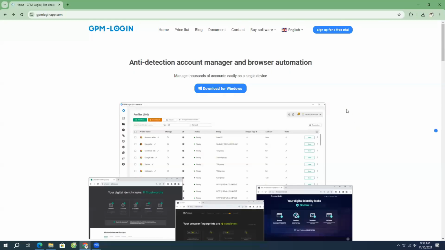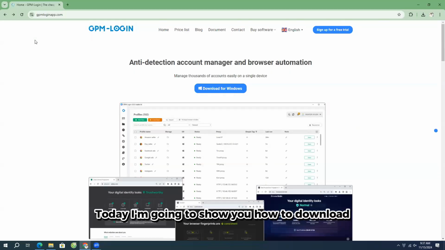Hello everyone. Today I'm going to show you how to download and install the GPM Login software.